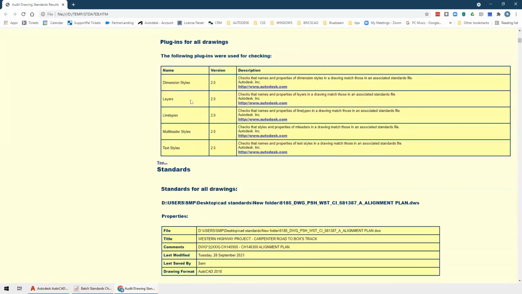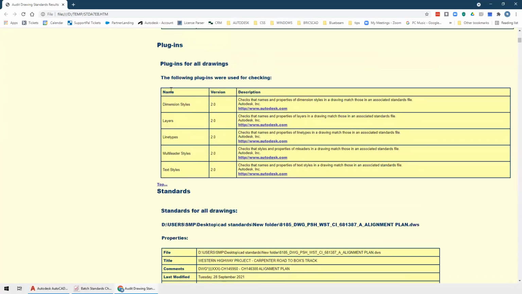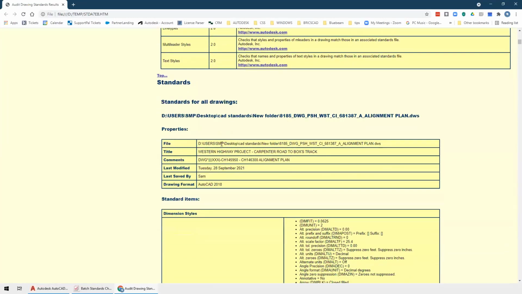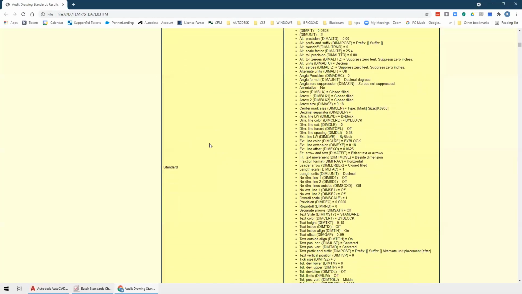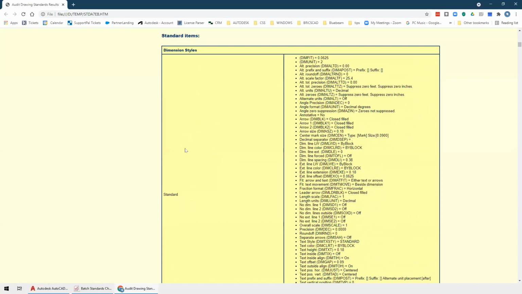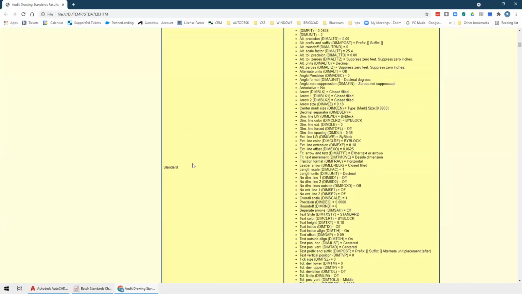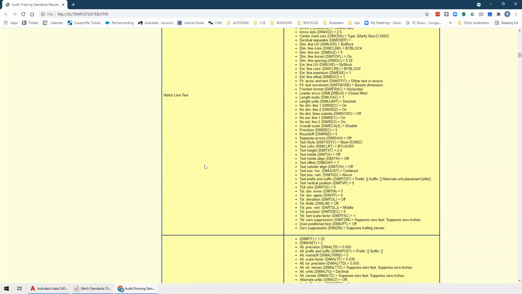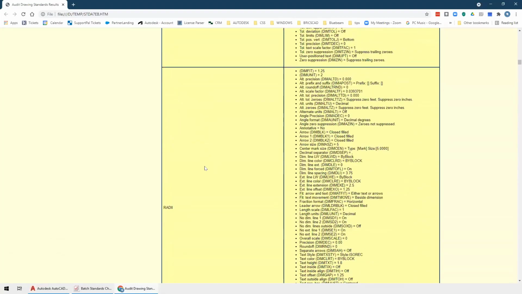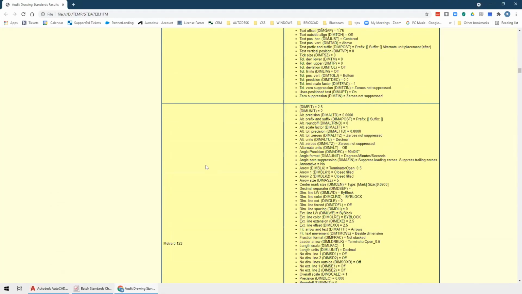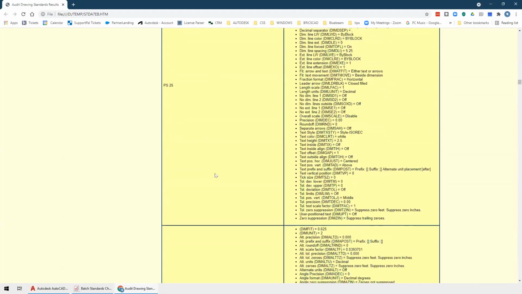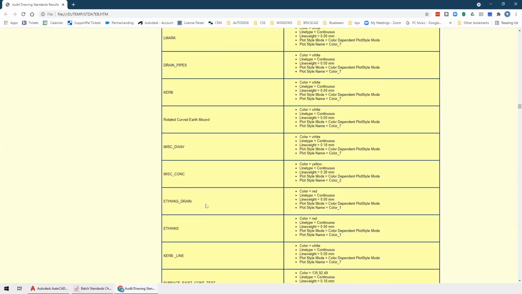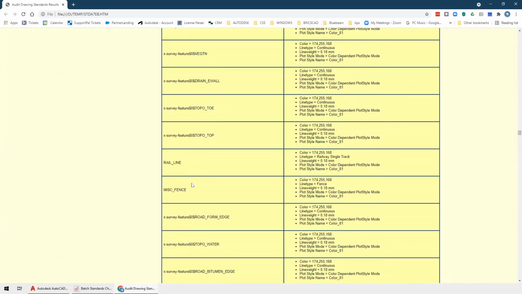It's listing the drawings that were audited. It's telling us what plugins are used. It's telling us what standards file is used. It's telling us what the dimension styles in our drawing standards file are set to. So these are the settings for our standard settings and the different dimension styles in that DWS file. We'll keep going down, and then it's going through the layers.